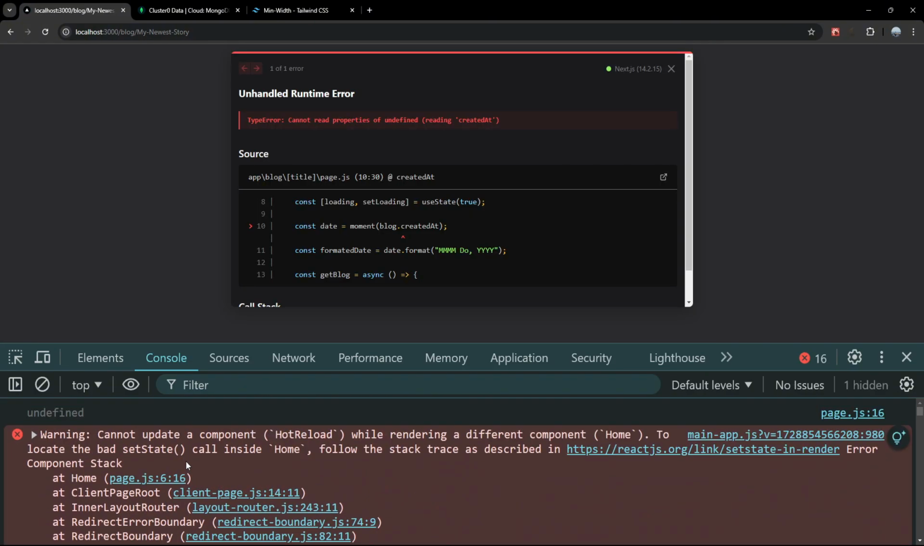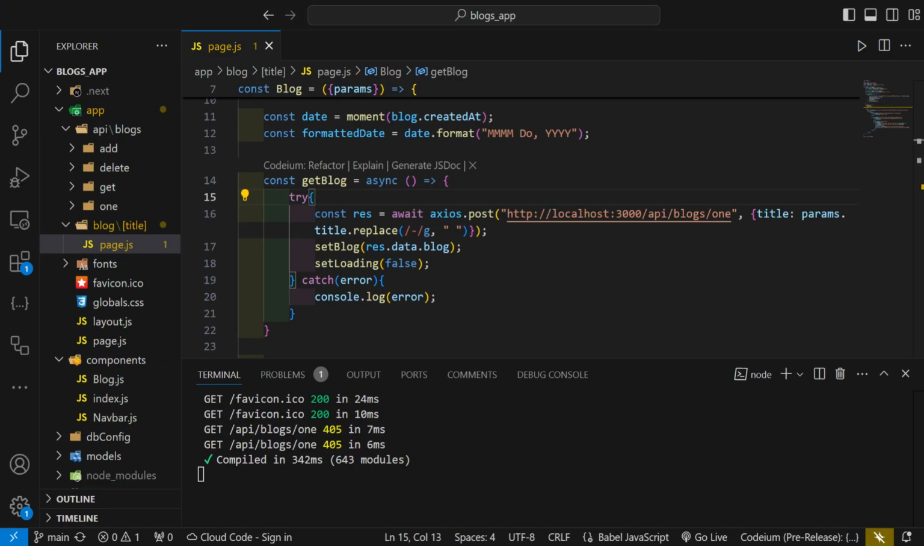We're getting an undefined. But to fix the error, all you're going to have to do is change axios.get to axios.post, because when you get something, the endpoint is only expecting to send something, but when it's a post method, then it's also expecting to get some information.